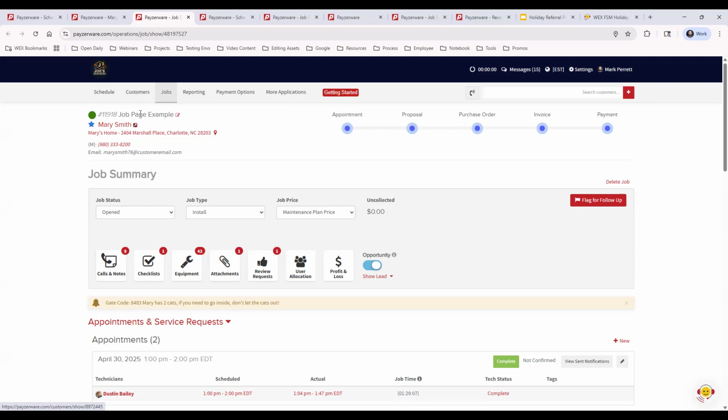So for those of you who like having multiple tabs open, WEX FSM is designed to have multiple tabs open at the same time. So I can click on this and that will open up Mary Smith's customer page in a new tab, but keep my tab here open for the job. We have a job tracker at the top.